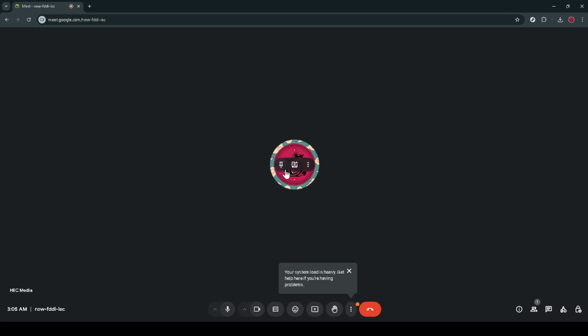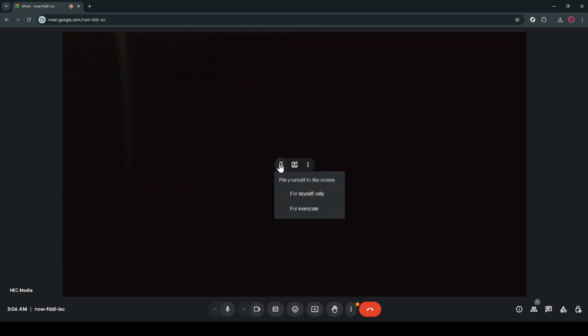After pinning yourself, you might notice an option that says For Myself Only. Clicking on this ensures that your self-view settings are adjusted just for you, without altering how other participants see the meeting. This is a great little tweak to ensure you're comfortable with your on-screen presence without changing the layout for others.